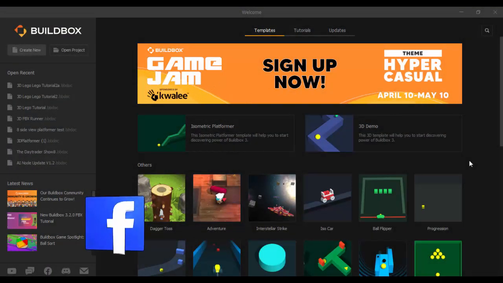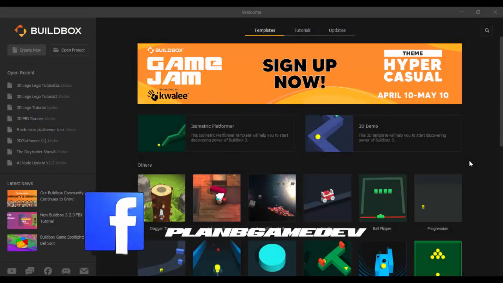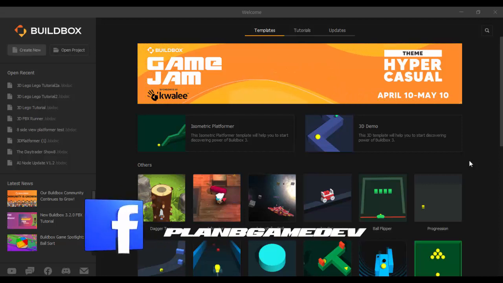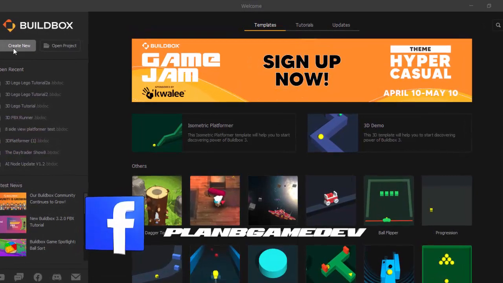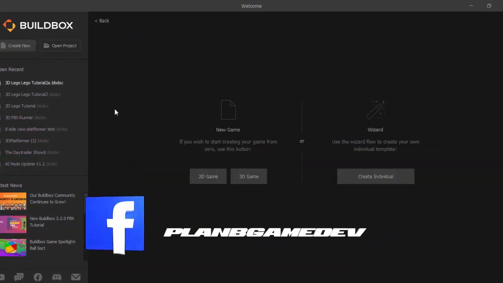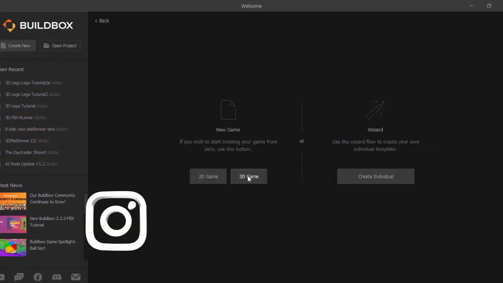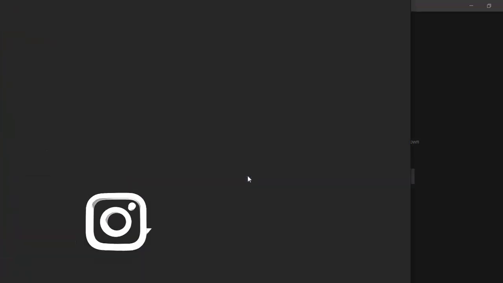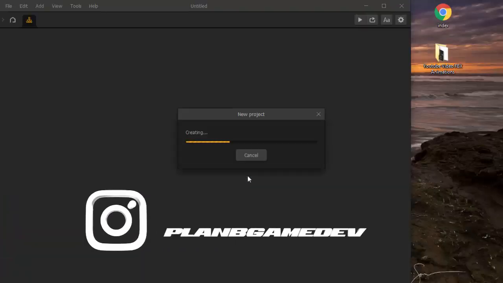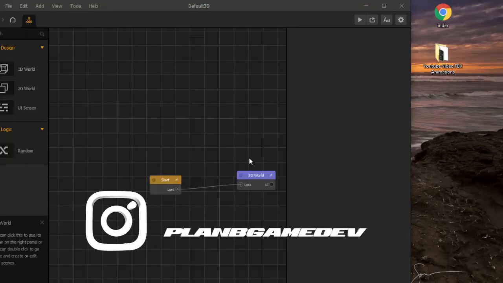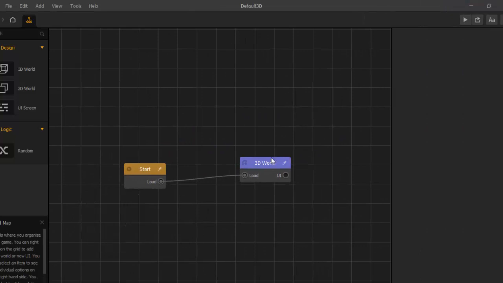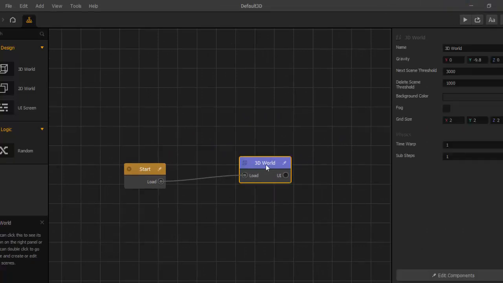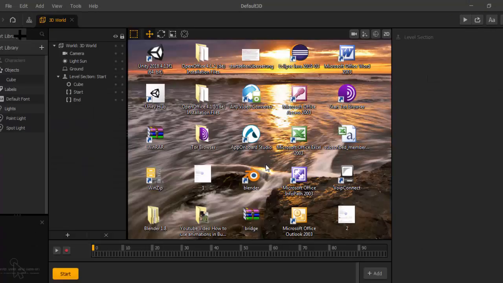Welcome to this tutorial. Buildbox is now supporting FBX, and that pushes the Gamemaker to a higher level. And now we will make a runner game from scratch with an animated Lego brick character. On top we create a new project and then we click on 3D game. And when the game is ready, we click on the 3D World UI.